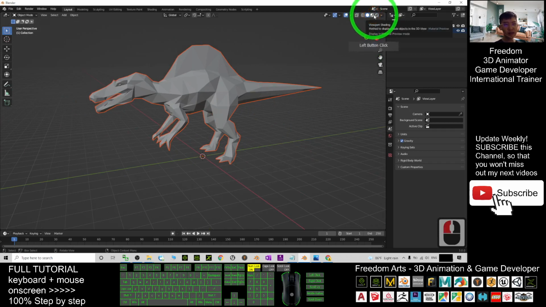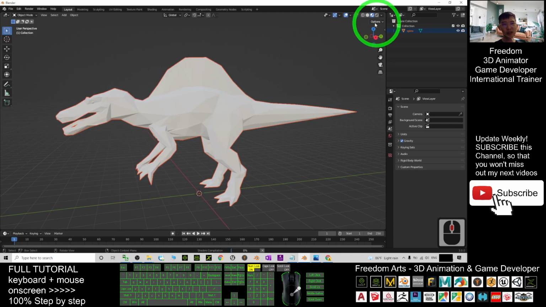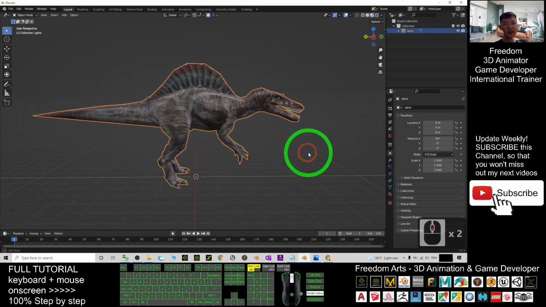Click this symbol to turn on all the texture. And wait for a while until it turns on all the texture. You can see now the texture is not here. And after a while, it just already loaded.